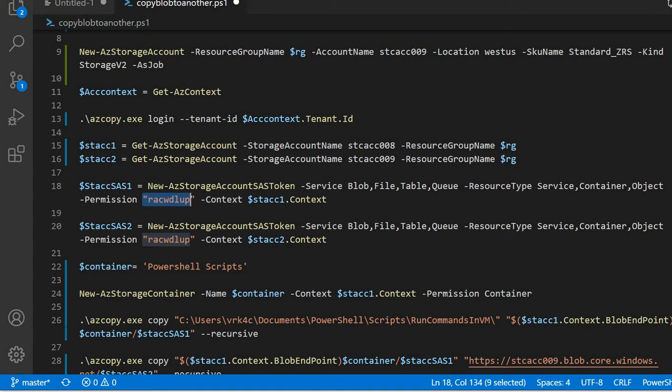The permission can be related to the particular service type. For queue, usually U and P are the permissions we have to assign for the service, where U stands for update and P stands for process, whereas R is for read, A is for add, C is for create, W is for write, D is for delete, and L is for list.